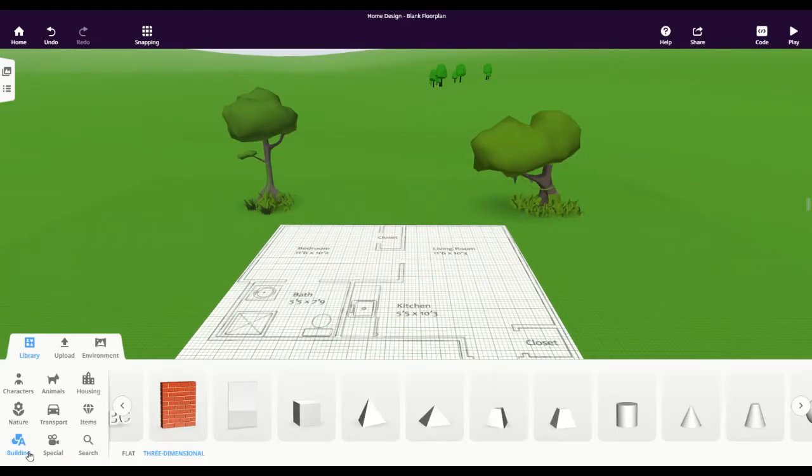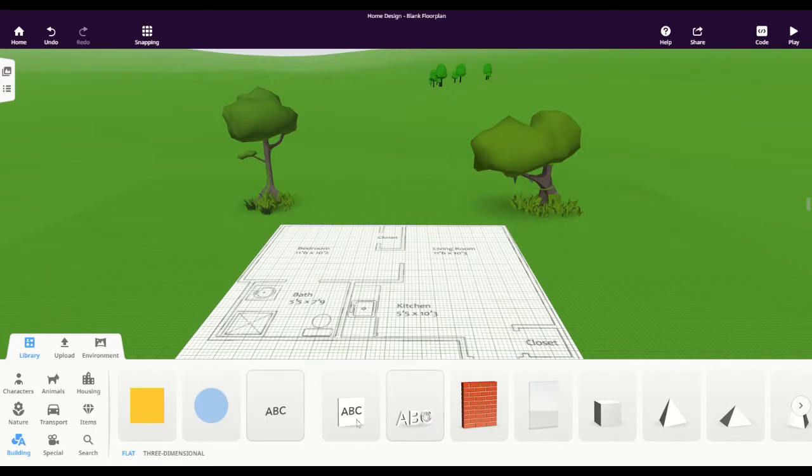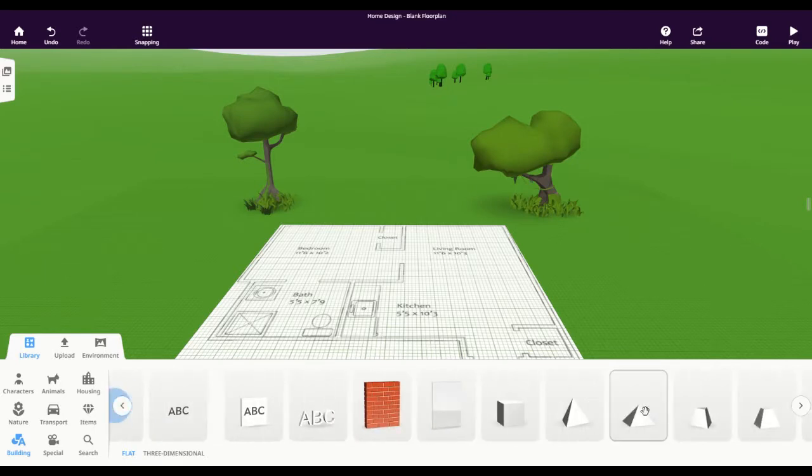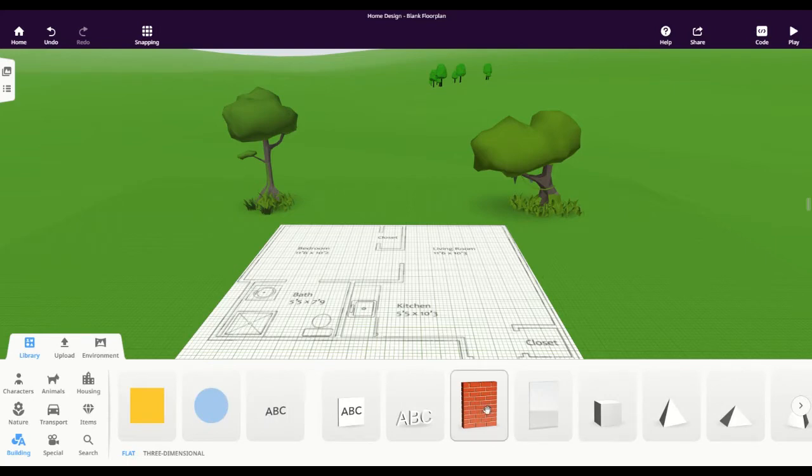If we click into Library and into the Building category, we can see a variety of flat and three-dimensional objects that we can assemble into our own creations. In this case, I'm going to primarily be using the brick wall asset to build up most of my house, but you can experiment with different building assets on your own. In this example, the first thing I want to do is build the exterior walls of my house.